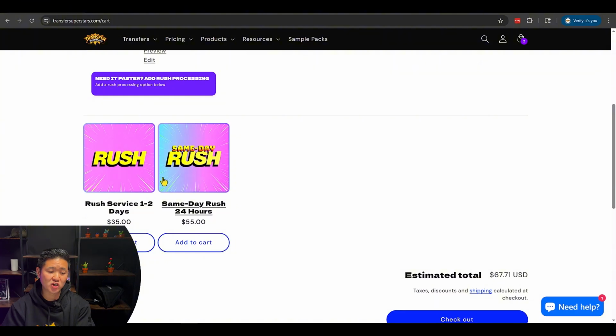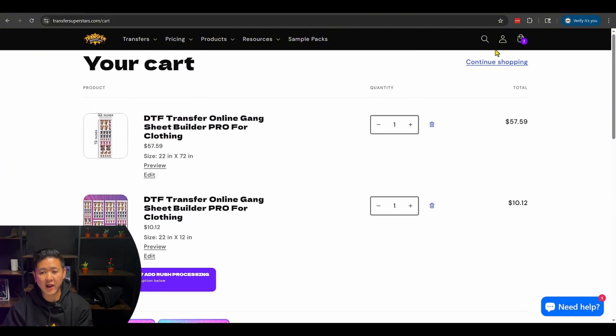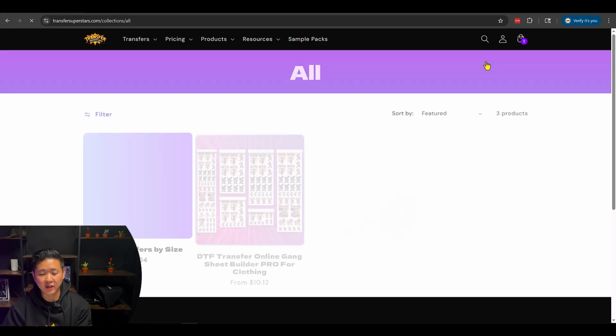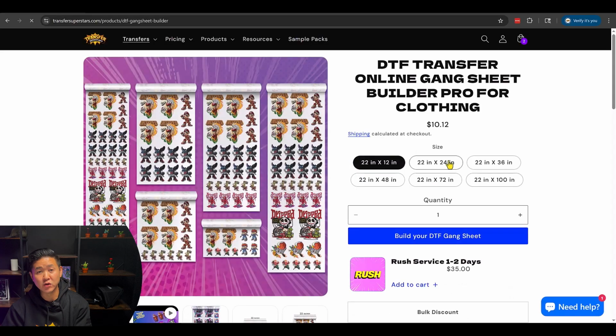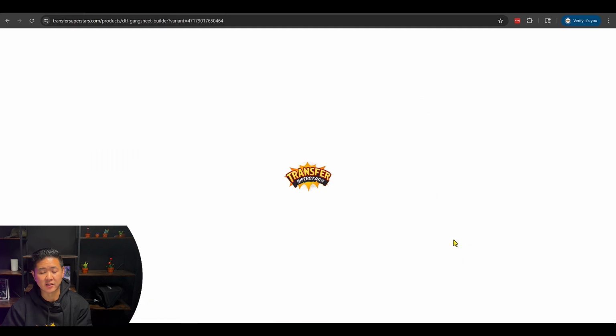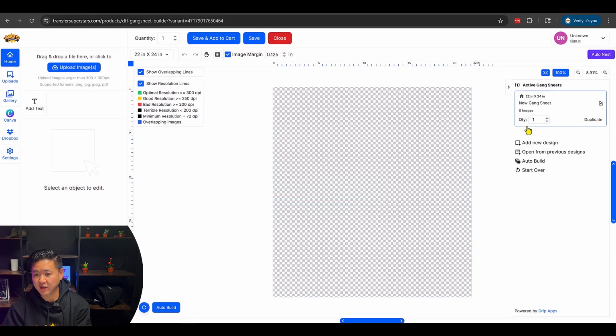If you want to add any shipping speed, that's what you're going to be doing here. If you notice that you want to add more, you can always click continue shopping and go back to the gang sheet, choose a new gang sheet of your size, and start creating from there again. You can do multiple gang sheets. You can also duplicate on here as well. But what I'm going to show you is another way to do it.